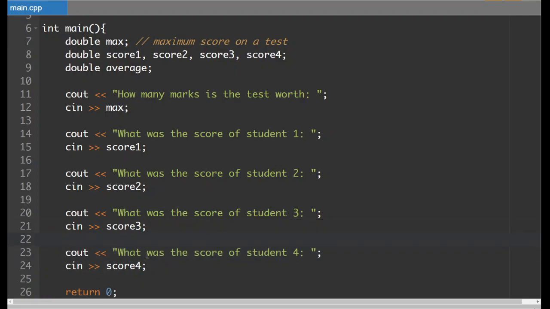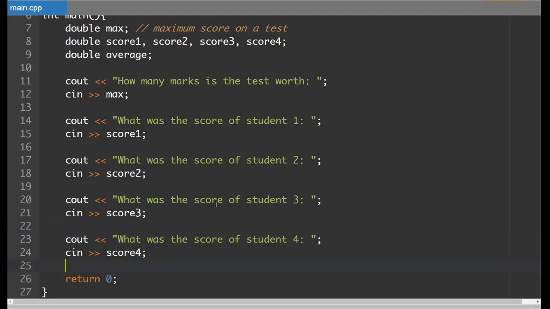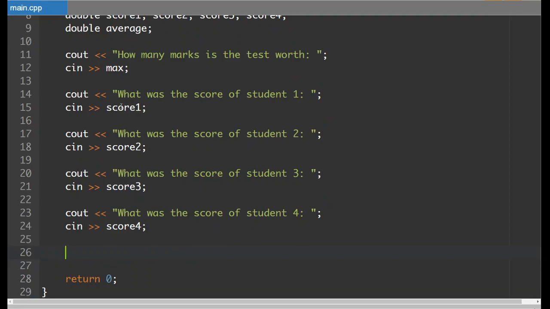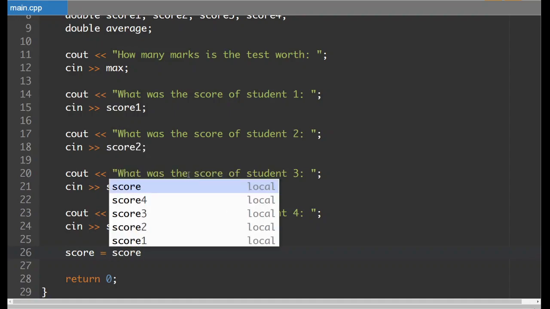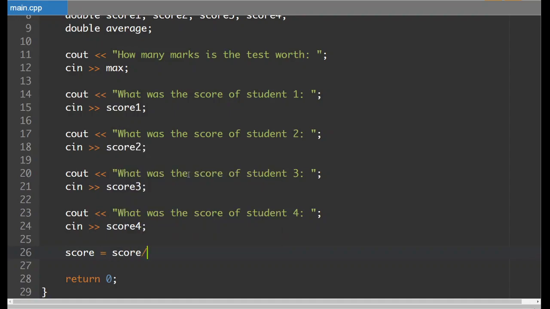Okay, so we've got the 4 scores here, and then at the bottom, what we want to do is display what percentage each student had on the test. So we're going to do it this way. So score is going to get the value of score divided by the max. So to find out what percentage the score is of the maximum, we do the score divided by max. So we're going to do one of these for each person.